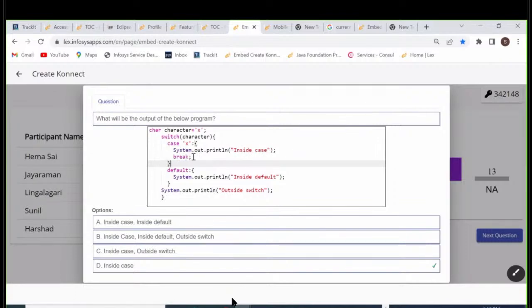So what happens if there is a break statement? It will be printing this part alone, because the break statement will be stopping the further execution. It will be stopping the loop and coming out of the loop. So break is there, only this part alone will be executed and it will be skipping the other part. It will be coming out of the loop, so it will not consider these things. So only "inside case" will be printed. So option D is the right answer. Clear? Is it clear what the break statement does?